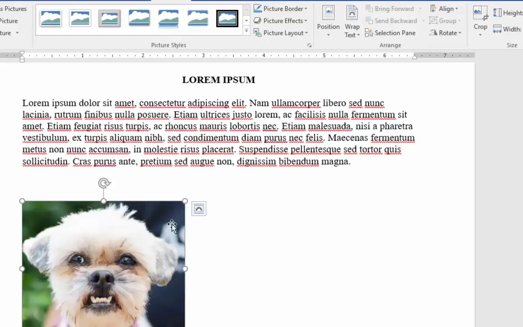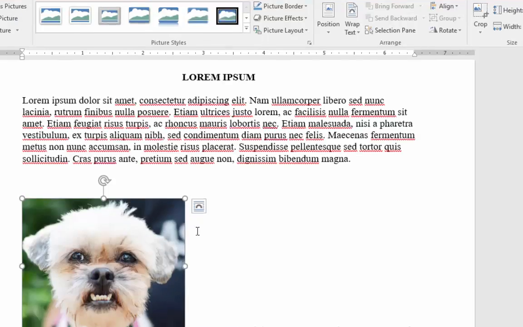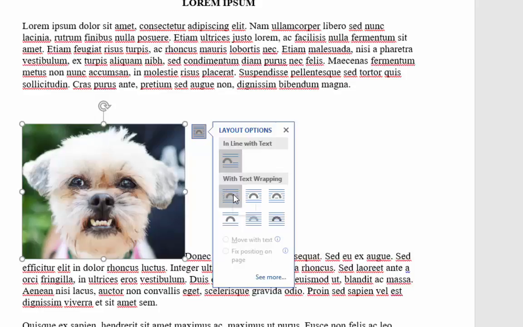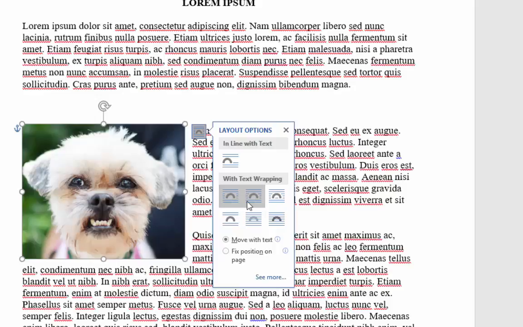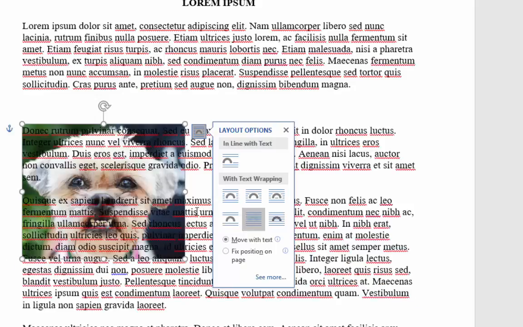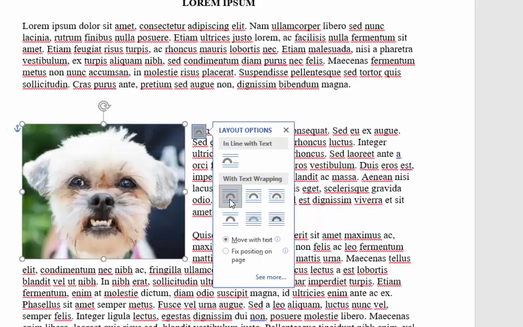Now the other thing I want to show you is if you select an image, you should see this little button right here, and this gives you your layout options. I want the text to flow around my picture. So now there's a lot of choices here. I think this is the one I want, so that'll make my text flow around my image. There's other things I could do too. You can play around with these. Like look at this one, it puts it behind my paragraph, and that's not what I want, but you might in some cases. So I'm just going to go with this one here.